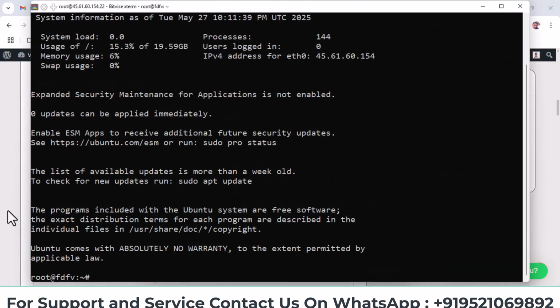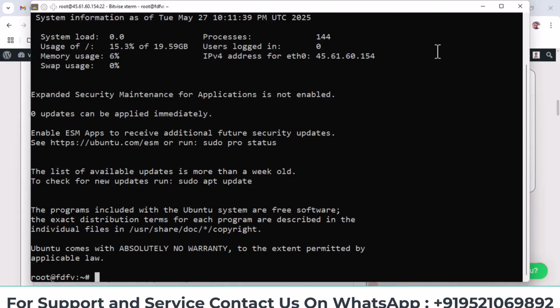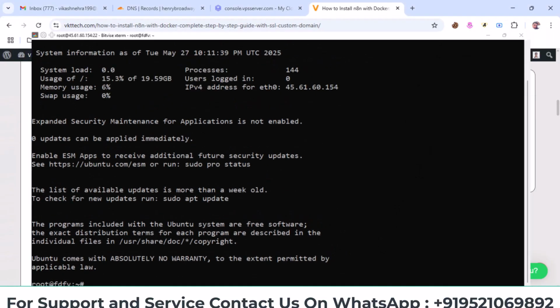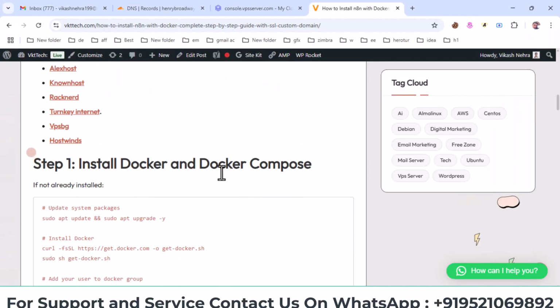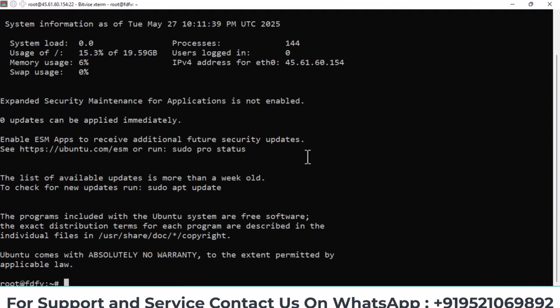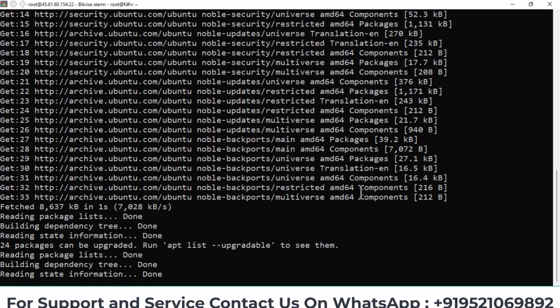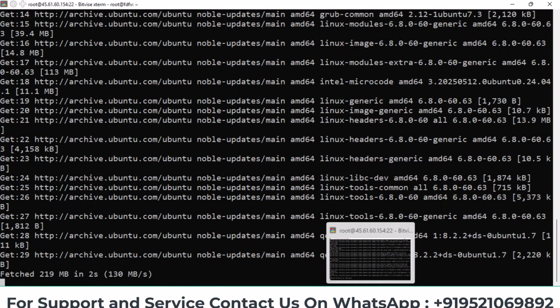What do you need to do? Open your terminal. Okay. After opening the terminal, you'll see something like this. Here you need to run commands step by step. What's the first thing to do? Let's update the system. Then we'll install Docker and then Docker Compose. What do I do first? I'll update and upgrade my system. Okay? Only after that will I install Docker.